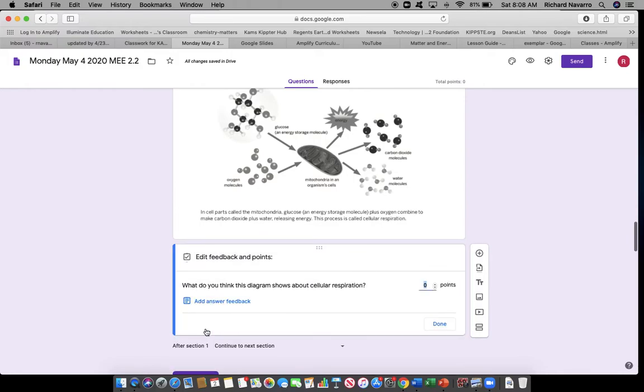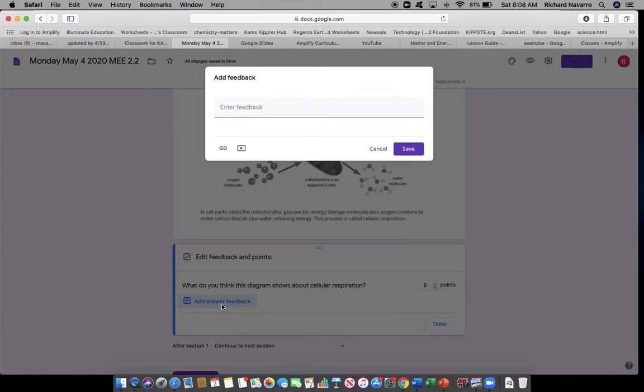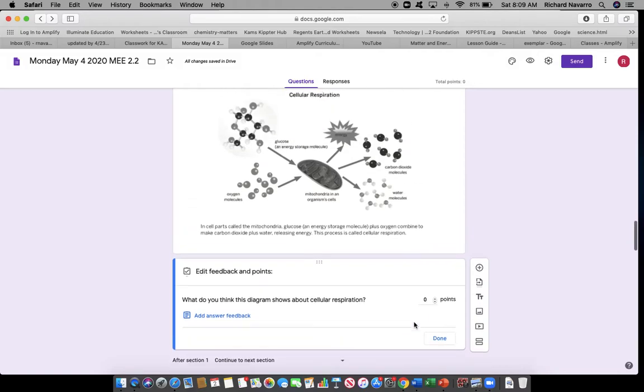Other really cool function about that too is if you want to actually put down a response that will feed back to students once they submit or once they review their document, it will show them like the correct answer or thoughts and things that you want to share with the kids. It's kind of a very cool function.